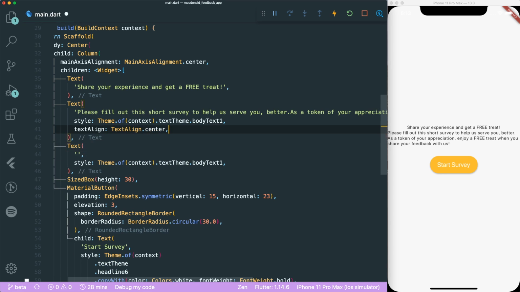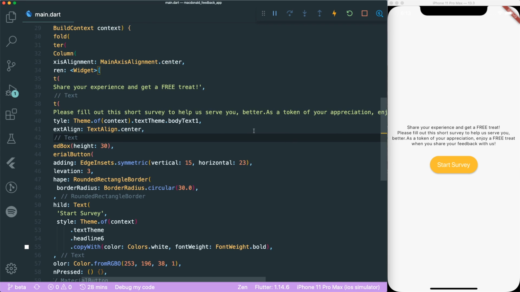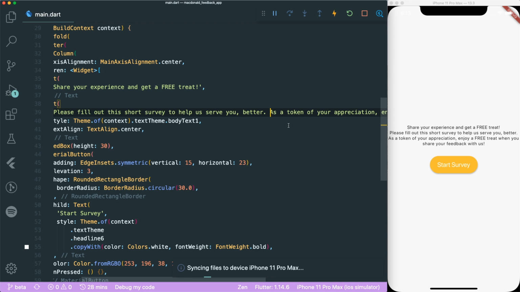So let's put a text align also at the same time. So let's delete this text. Please fill out form as a token of appreciation. Let's put this spacing here. Enjoy free treat. Yeah, it looks the same.